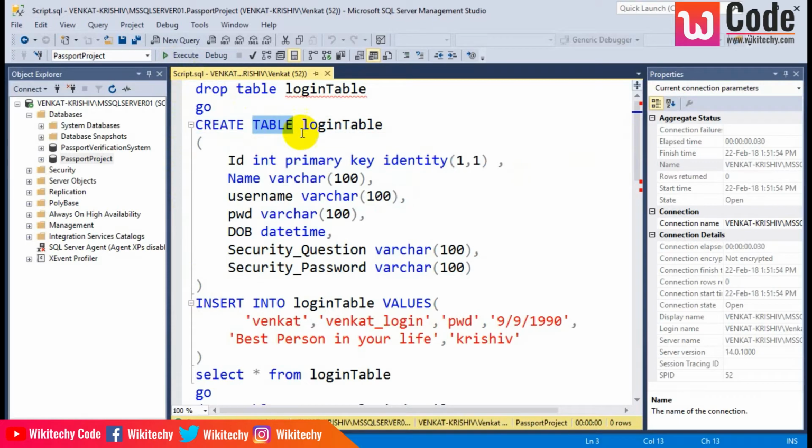Create table, table name, ID, data type, and I'm indicating it's a primary key with the identity as 1, 1. Automatically the value will be fed like 1, 2, 3, 4, 5. Only this information you need to give. No need to give this information. You can say it here.